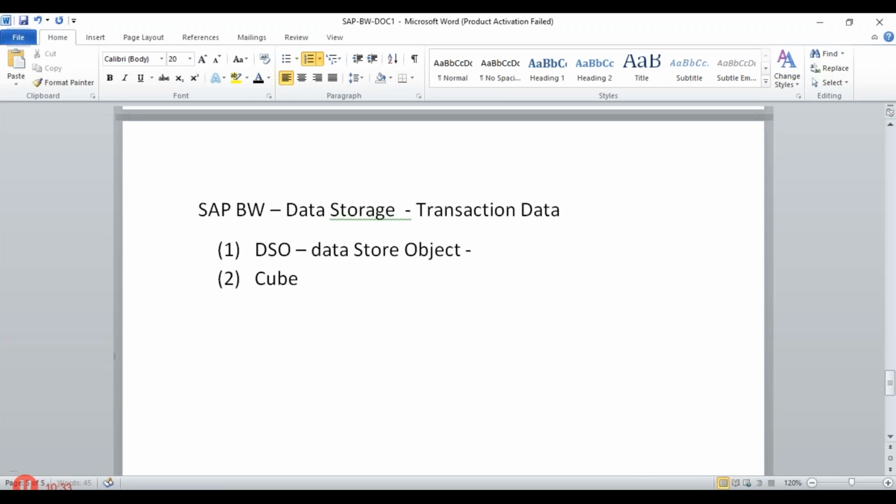DSO will store the data in two-dimensional form, and cube will have multi-dimensional data storage. The multi-dimensional concept is what we have discussed just now, and it will compress the data because any repeated data will be saved only once in the system. In that way we can reduce the memory space.